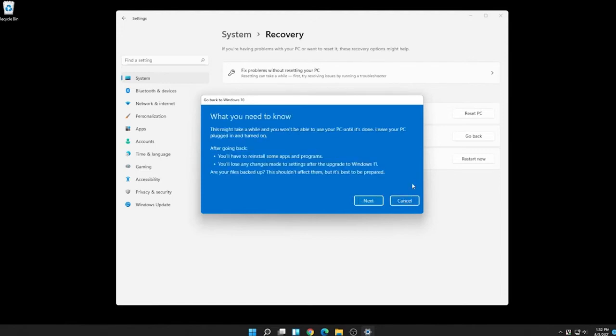Next, what you need to know, they're just giving you a little bit of a warning here. It's important to note that once you go back, you might have to reinstall some applications, and any changes that I've done once you've upgraded to Windows 11 are most likely going to be removed. So you're going to be losing some files and possibly applications. Anything that's really, really important, you want to make sure that you back it up before you click on next. So we click on next.